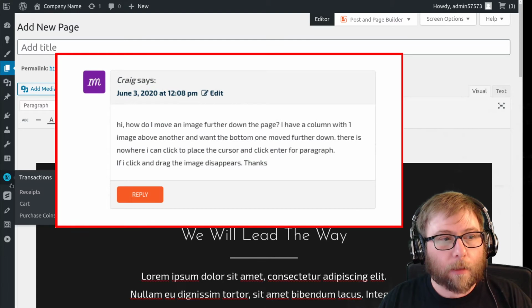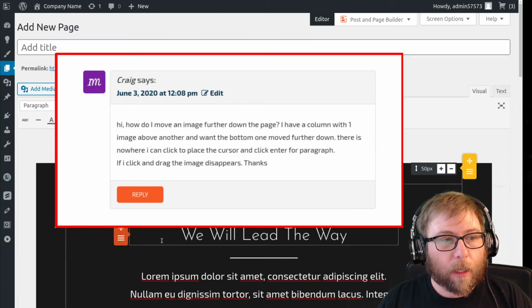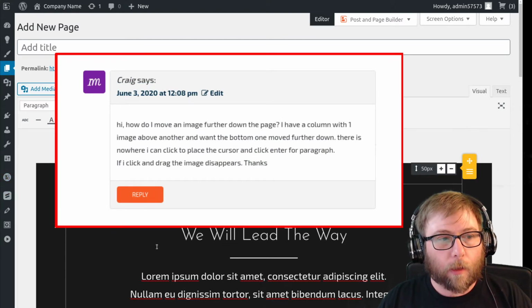Craig asks, how do I move an image further down the page? I have a column with an image above another one, and I want the bottom one moved further down.